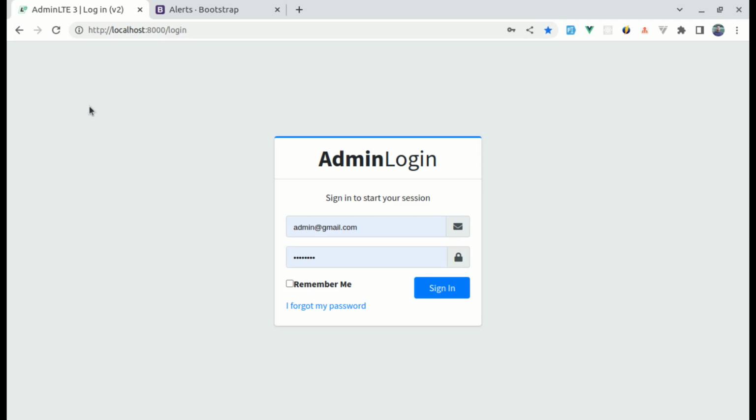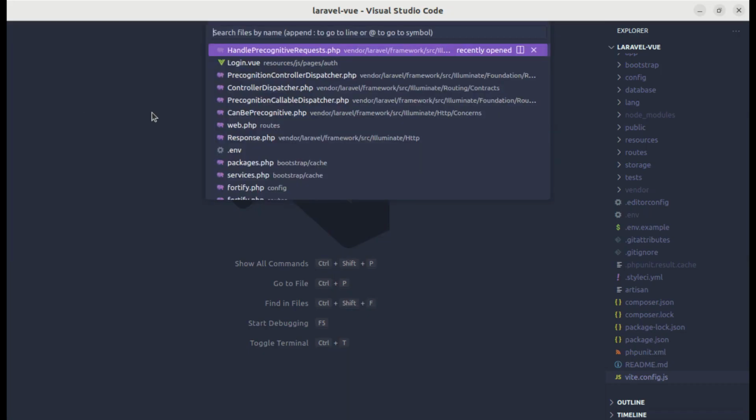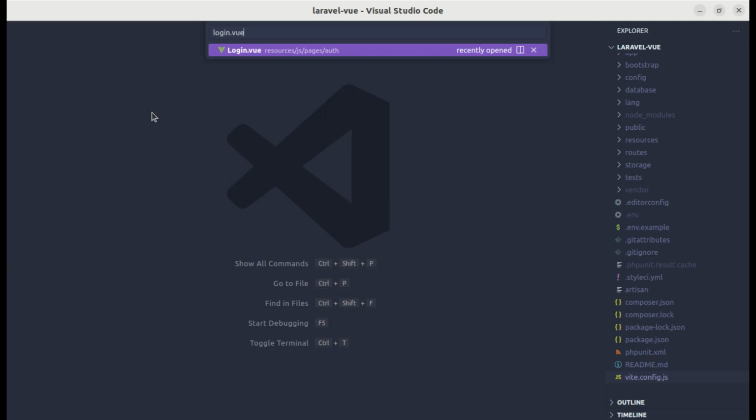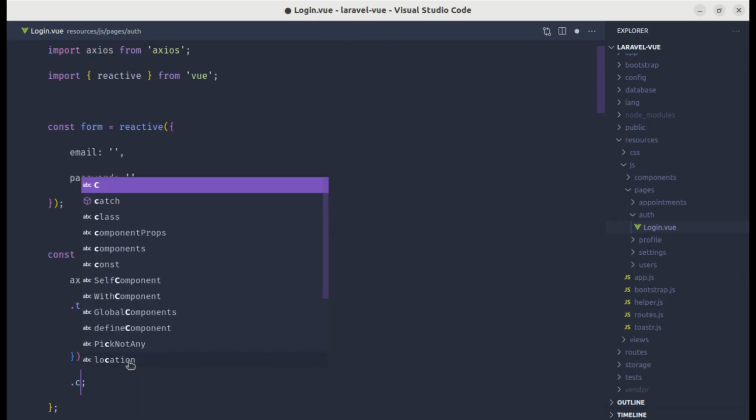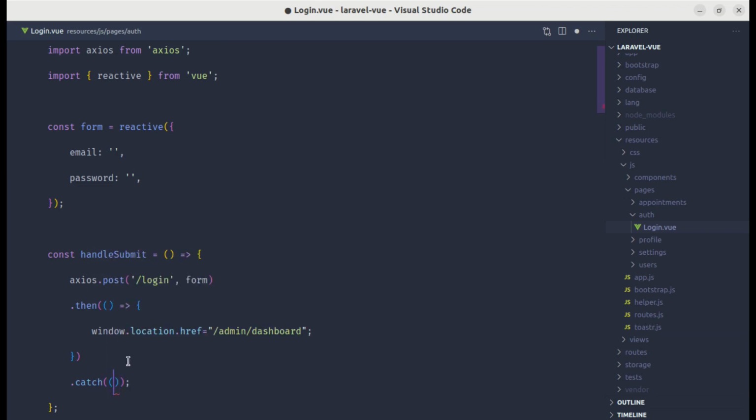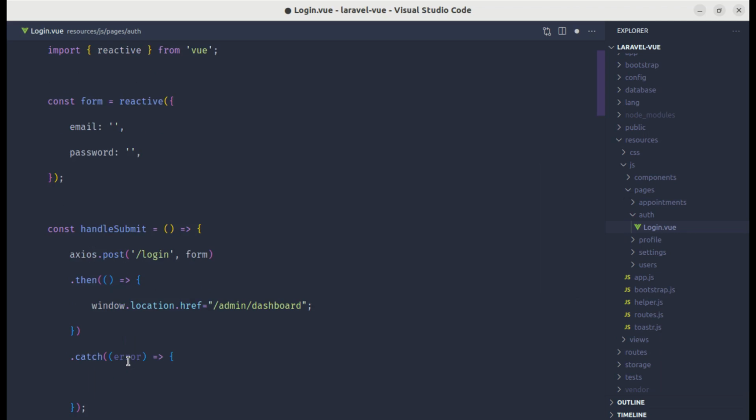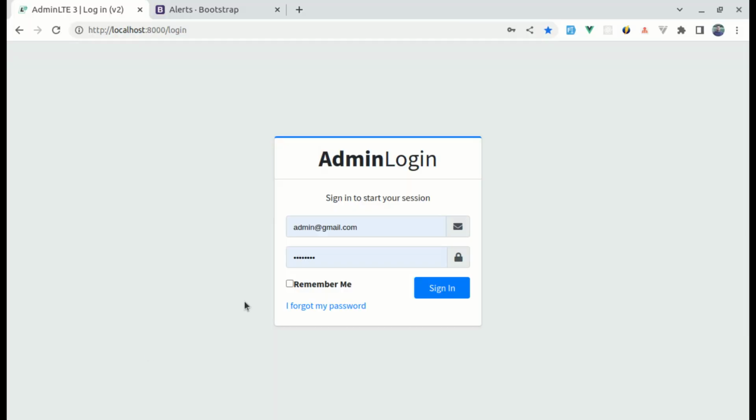Okay. Let me open up the code editor and let me go to login.vue file. So here, while submitting the form, we need to add another block for catch, and we'll be catching the error. And inside this, let's say alert here. Now, if I click on sign in with invalid credentials, then we are getting this message, right? Which is perfect. So instead of showing alert, we'll be showing the alert message over here using bootstrap alert.